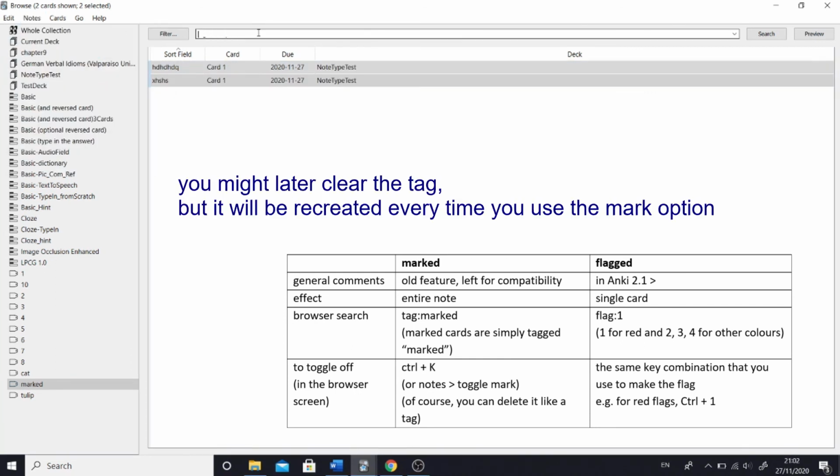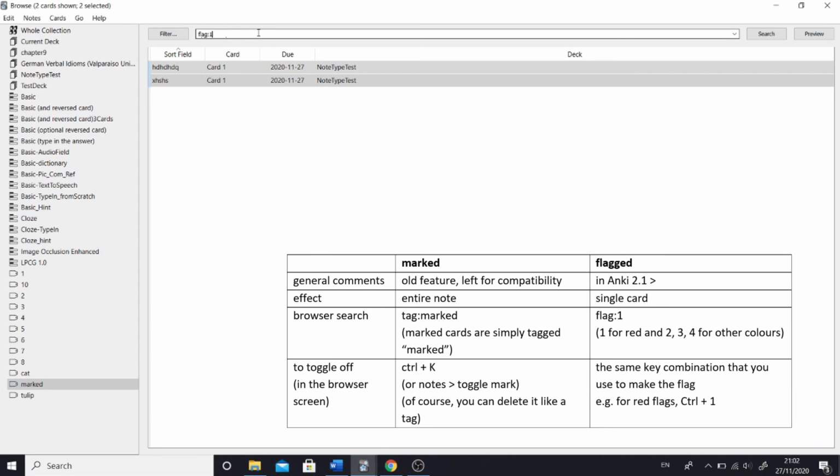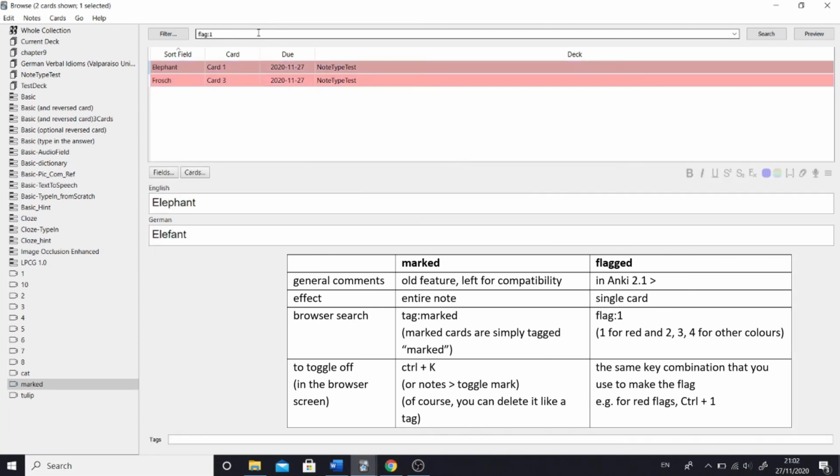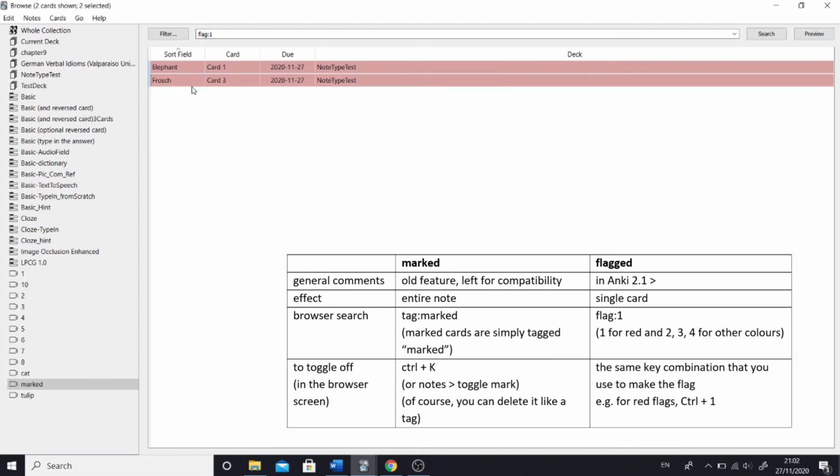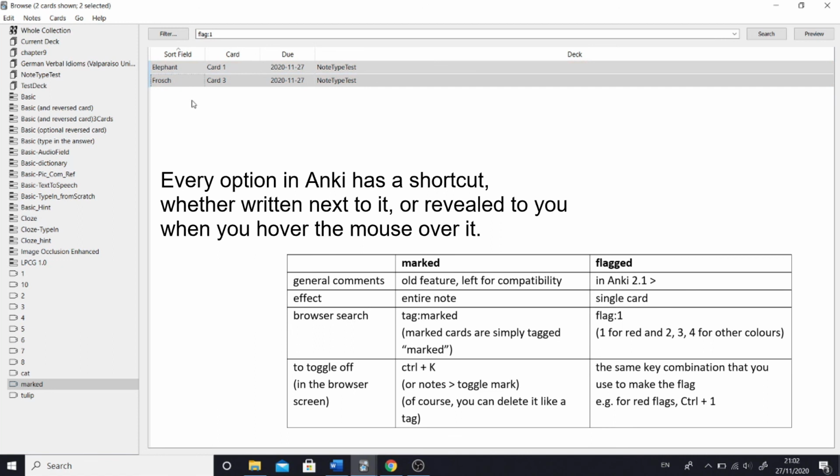To find flagged cards, type flag, and the number from 1 to 4, depending on the color of the flag you used. Red corresponds to 1. To toggle the flag off, use the same shortcut as you would use to make the flag. In the case of red flags, Ctrl+1.